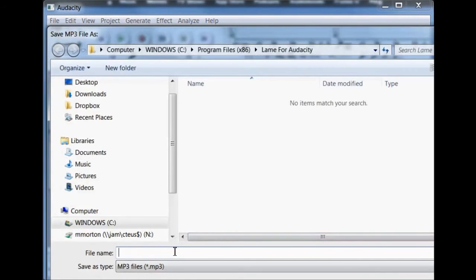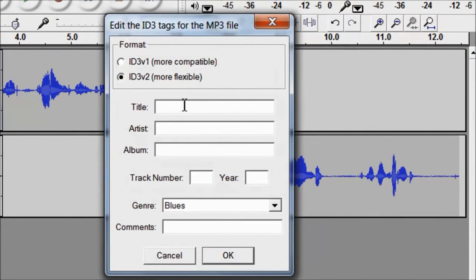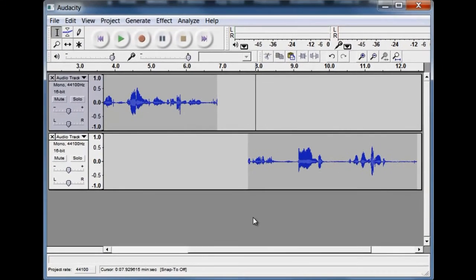Okay, we are going to give it a name here. Test. Save. You can put in some metadata there if you want, the title, artist, comments, etc. Click OK, and it creates an MP3 file from that, and it has taken those 2 different audio files and basically fused them into a single file.